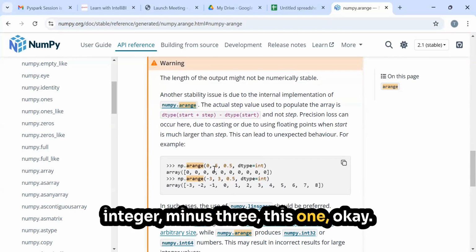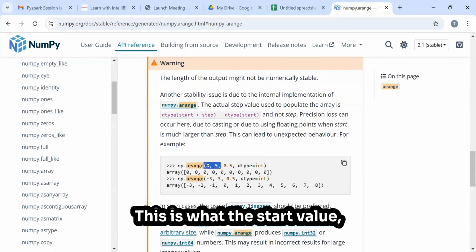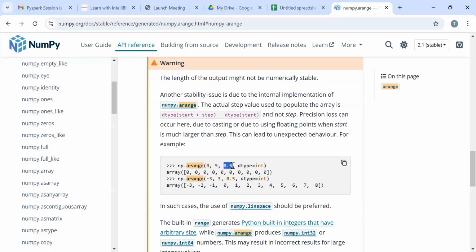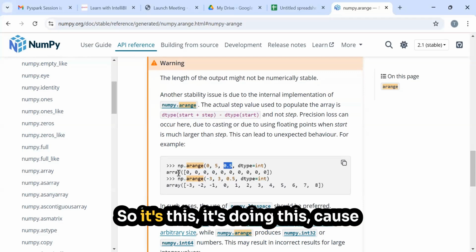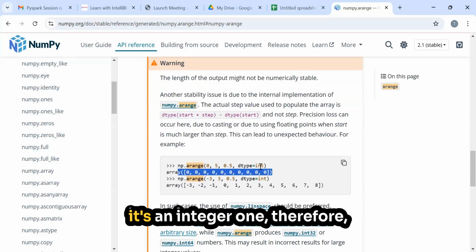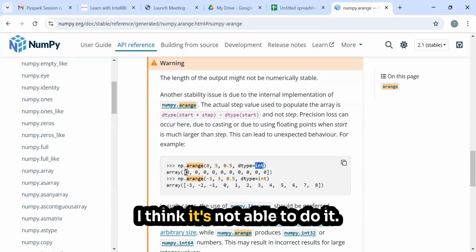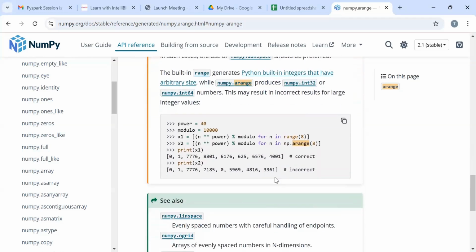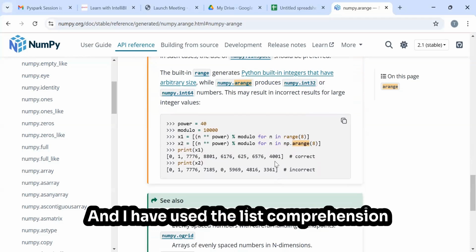-3. This one, okay, this is what the first one is. This is the start value, end value, increment by 0.5. Okay, so it's doing this because it's an integer one, therefore I think it's not able to do it. They have used the list comprehension.